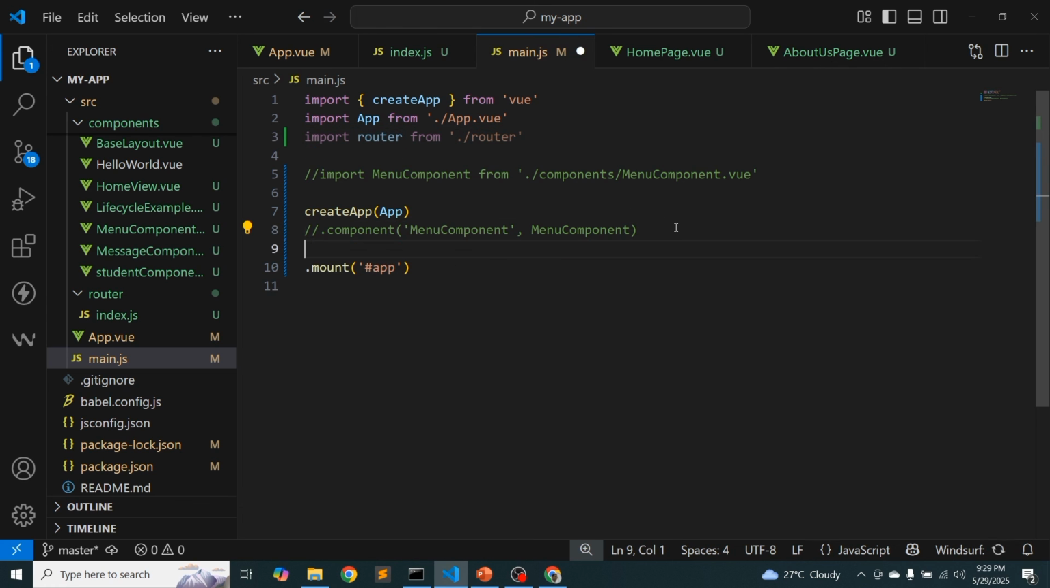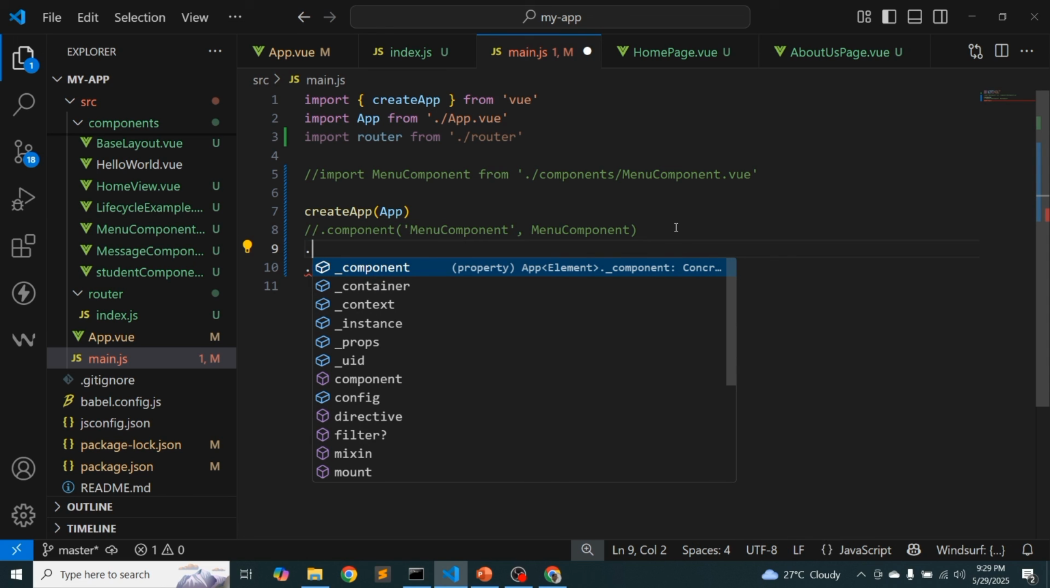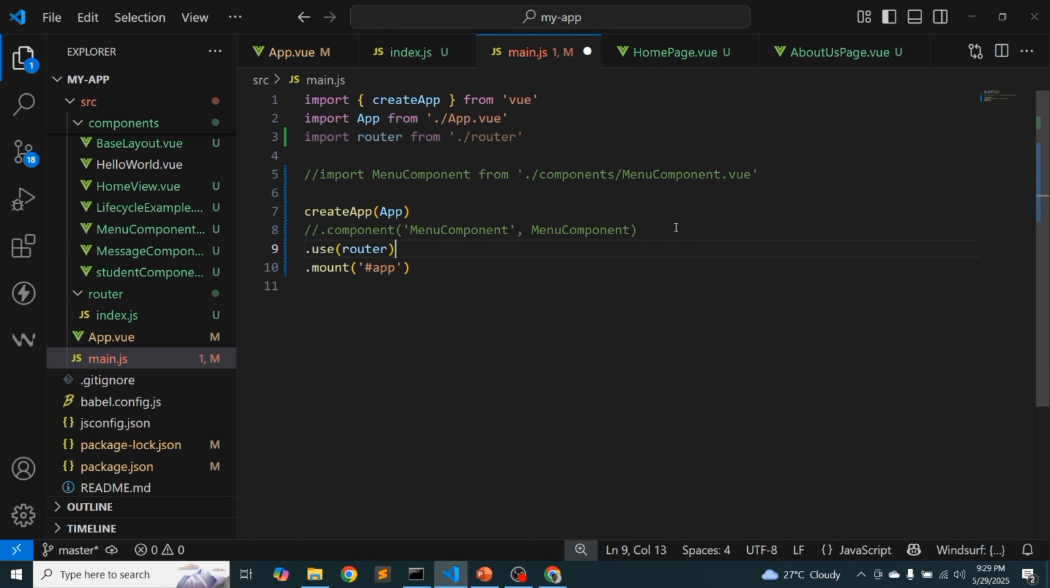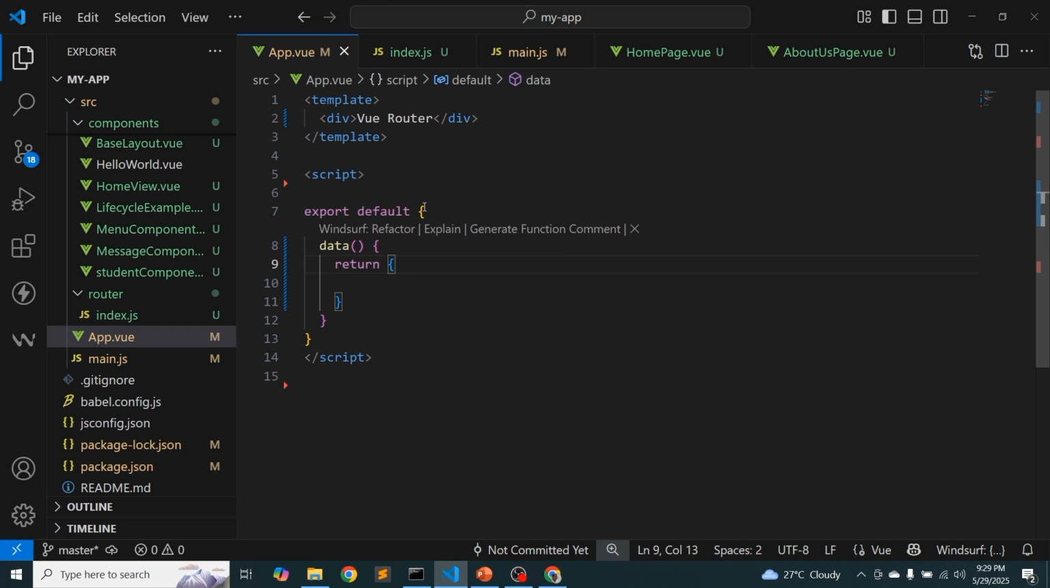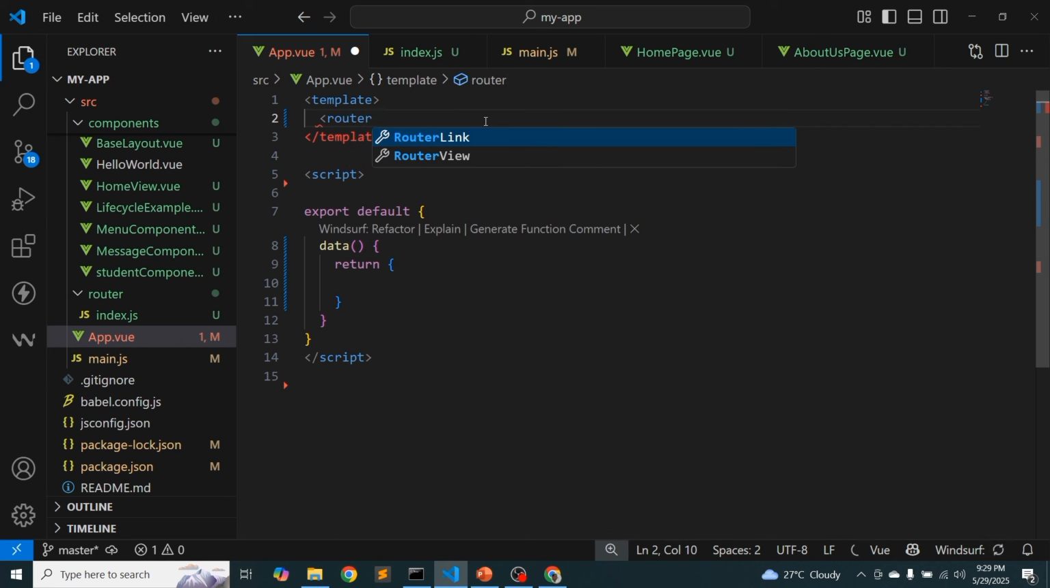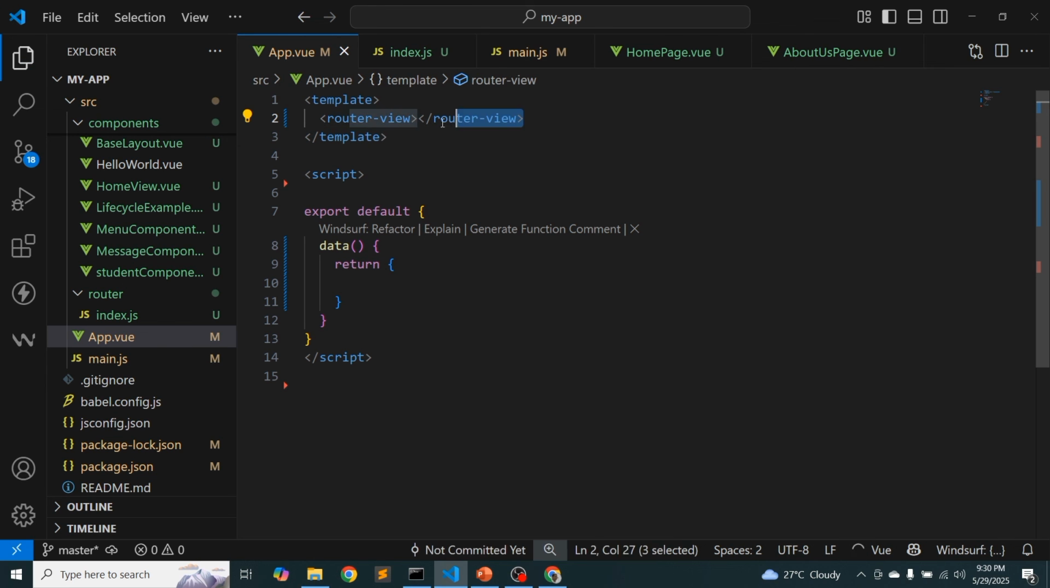So simply write .use(router). Now it's using Vue, but it's actually calling app.vue. So we need to render our routing here. How do we render? Simply write router-view. Actually this is the strong tag. When we use router, then you can use the router-view. Actually all the page contents come here.